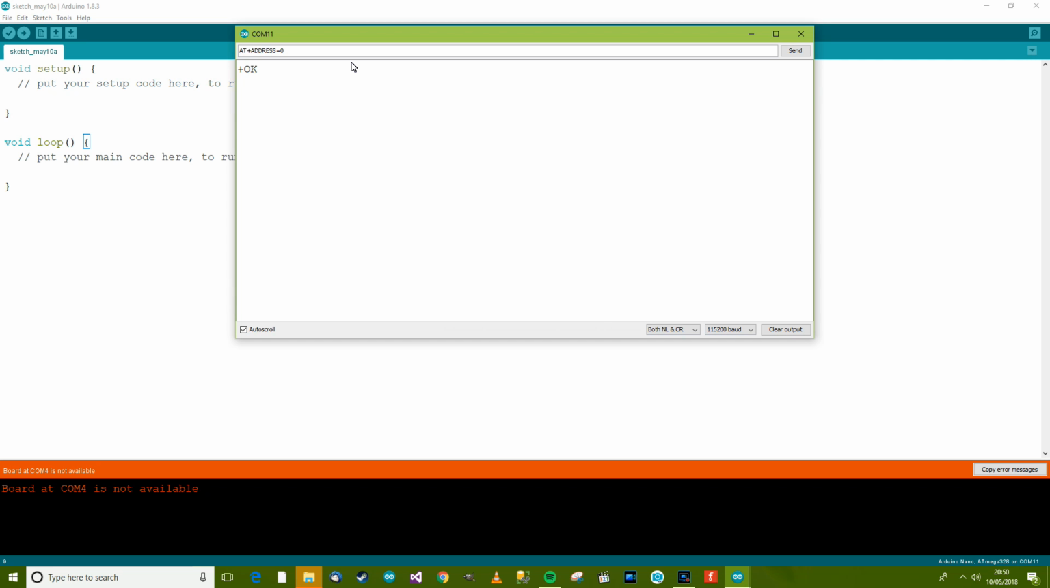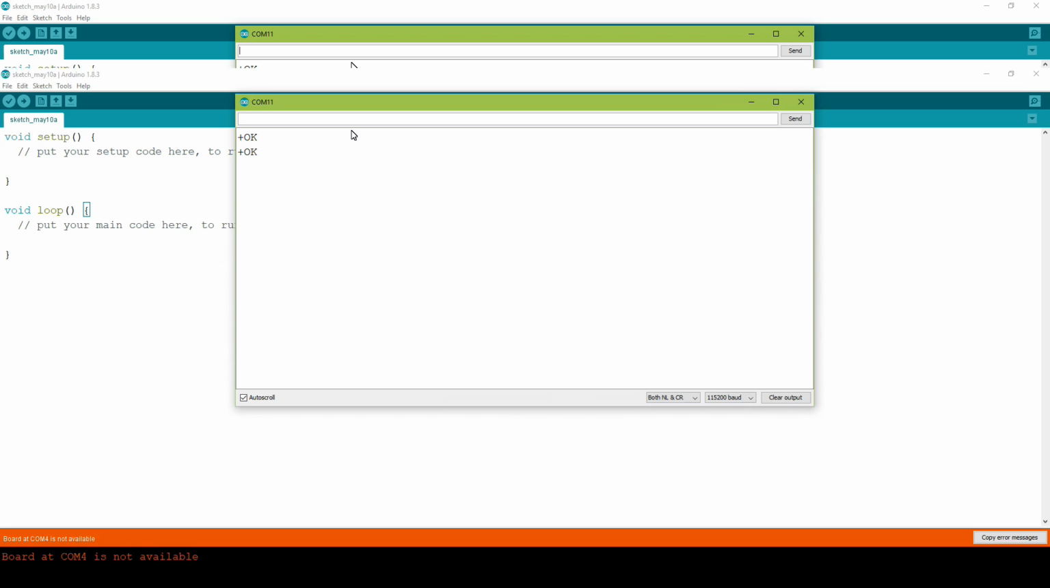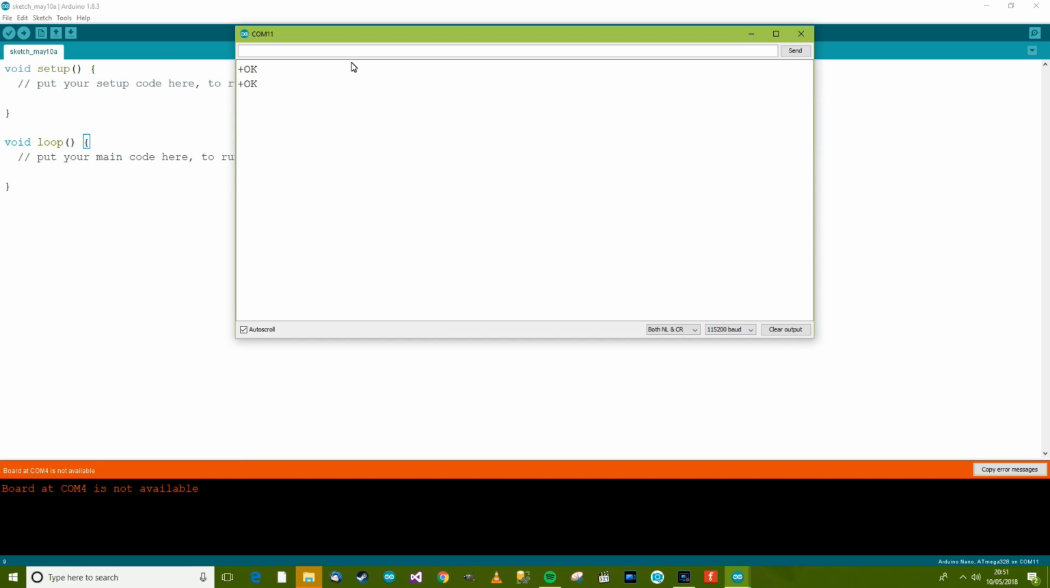AT plus address equals zero. Okay, so this module is now address zero, and network ID defaults to zero, which will be fine. So now what we need to do is disconnect and connect the other one and set the other one's address to one. So I'll disconnect it now.